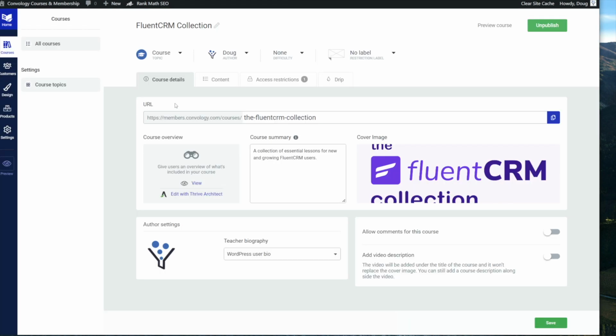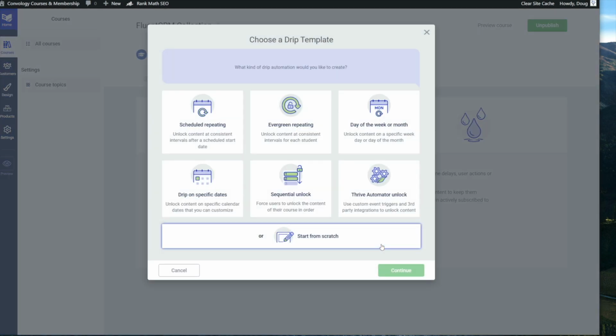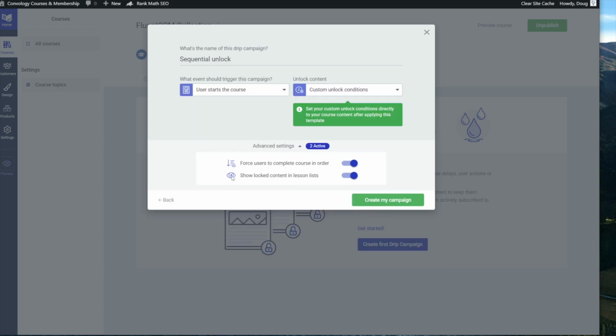Inside of our course in Thrive Apprentice, we want to go to the drip tab and create a new drip campaign. Here we want to select the new sequential unlock. Now you have a couple of options. What should trigger the campaign? You can do user starts the course, and this might be a good one for a free course or a course that's part of a bundle or a membership where somebody gets access to all of the courses at once. I find that technically this doesn't matter too much when it comes to unlocking the lessons in order.